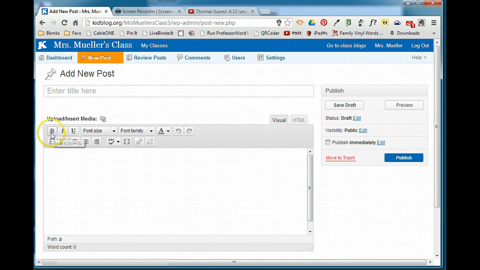You'll see that you have some editing tools: bold, italicize, underline. You can change the size and the font. You can color things. You can do a bulleted list or a numbered list, change the alignment, and you even have a spell check option.